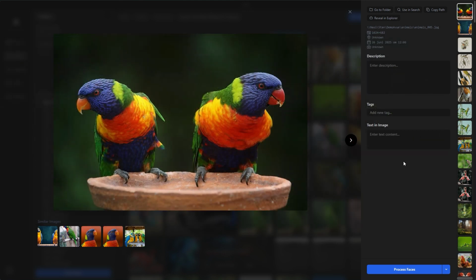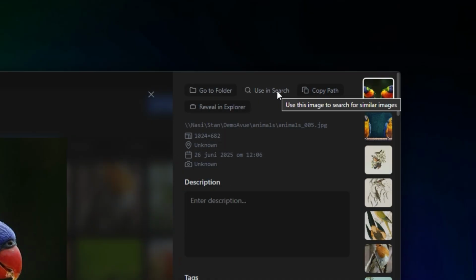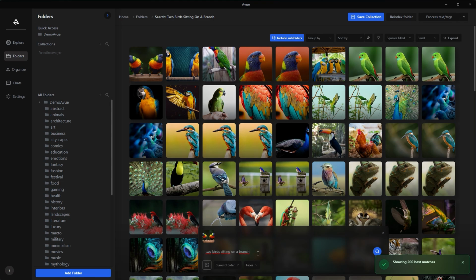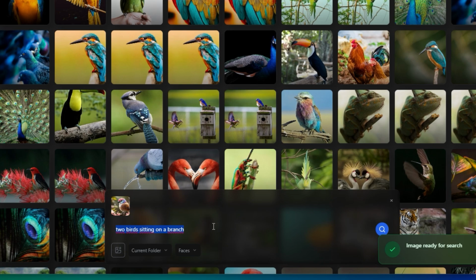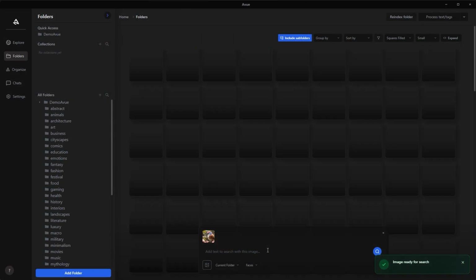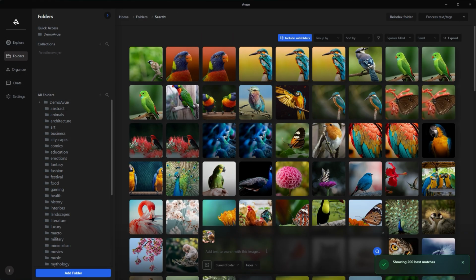You can also use this image in search. So if you want to find similar results, you can use it in your search and it will find all the images that are similar to the one that you put in. You can also grab an image which is not in your collection and drag it into Avue and find similar results to the image you dragged into Avue. We dragged in an image of a bird and it will find images that are similar to it. So birds.